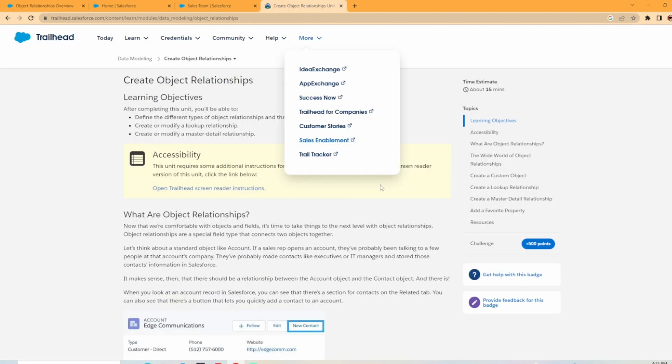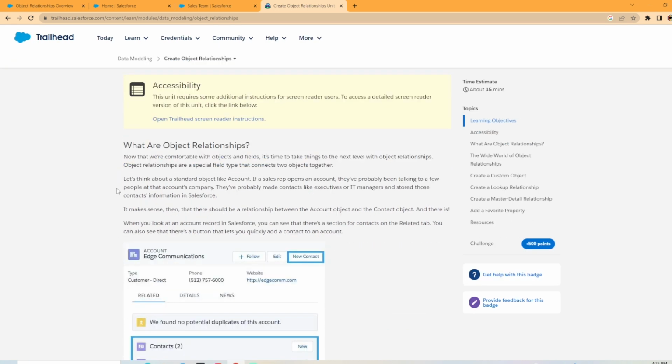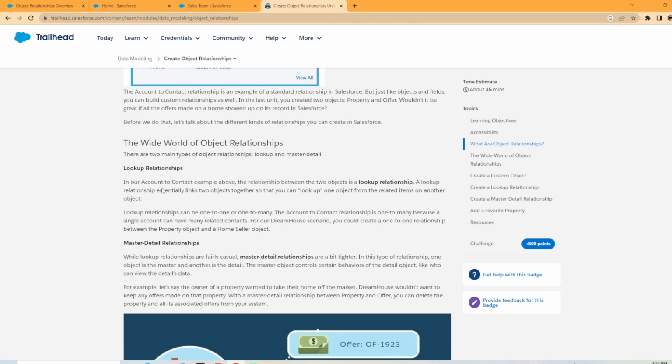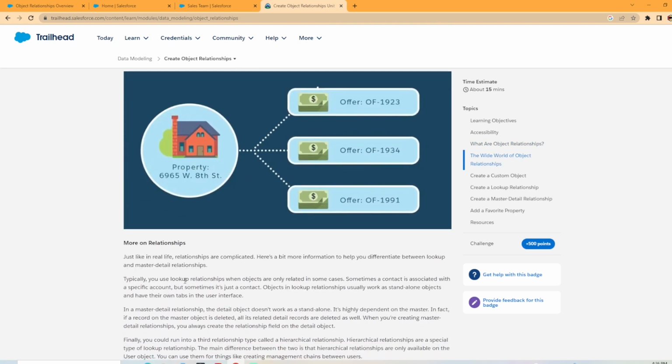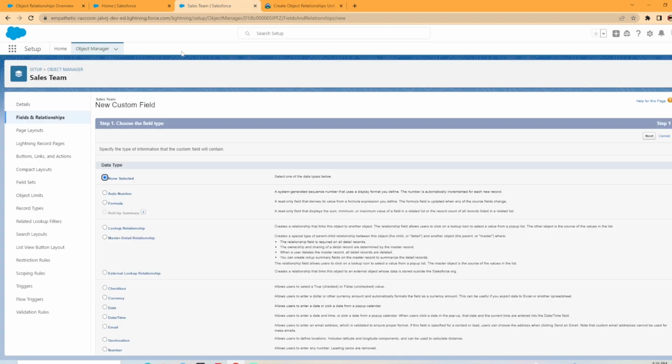There's also this trailhead exercise you can do. It's called Create Object Relationships. And it goes through what object relationships are. And then as you read through, you can look at lookup, master detail, and more on relationships and explaining it as well. But I wanted to show in Salesforce, I created a new custom object.